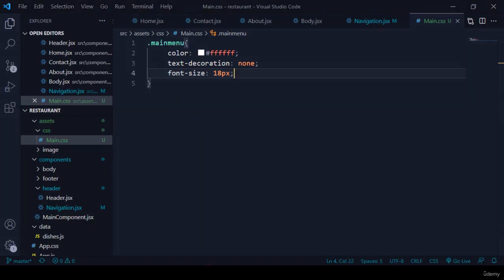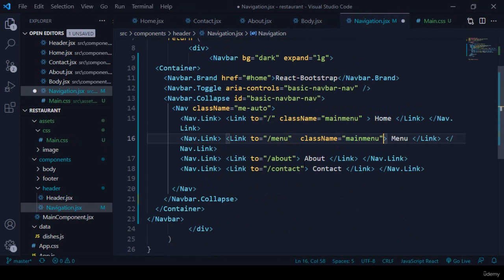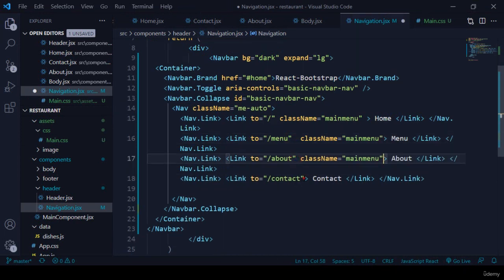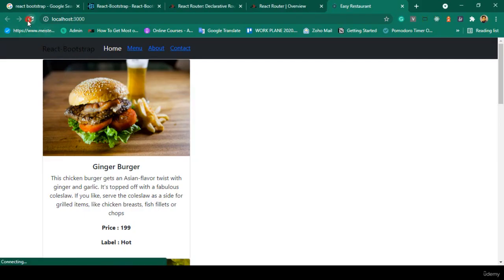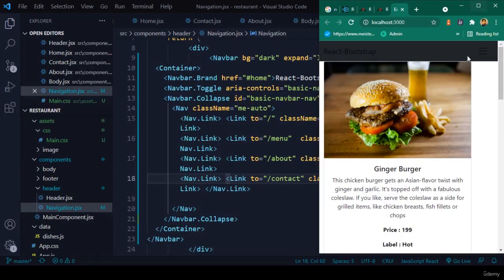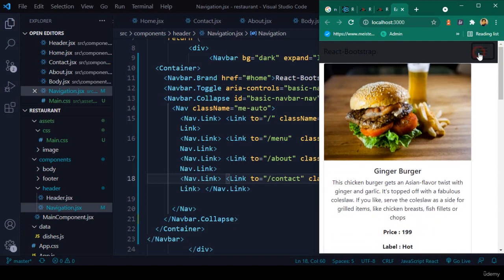Great. So I also want to use that same class. That means there is a class name I want to add for our menu, and I also use this class name for the contact. Now if you click Save All and then refresh, this is Home, Menu, About, Contact. And if you check our mobile view, yes, you can see our toggler is successfully loaded. Now that is pretty interactive, which is great.